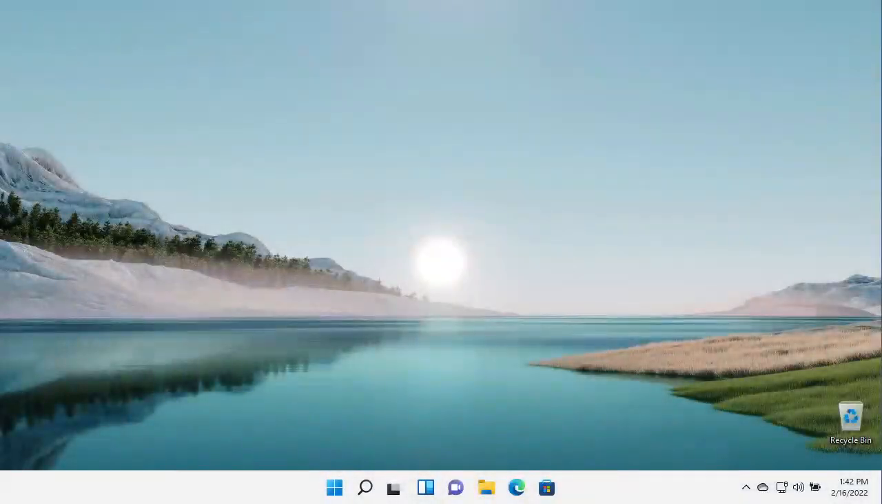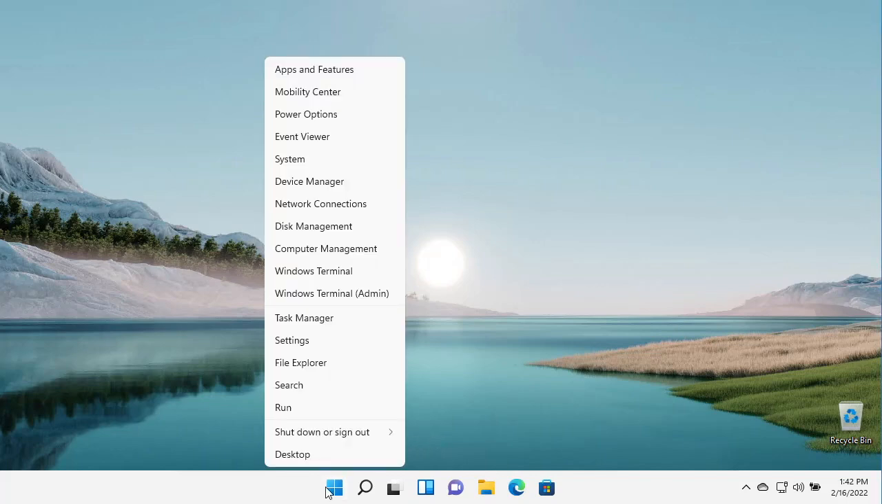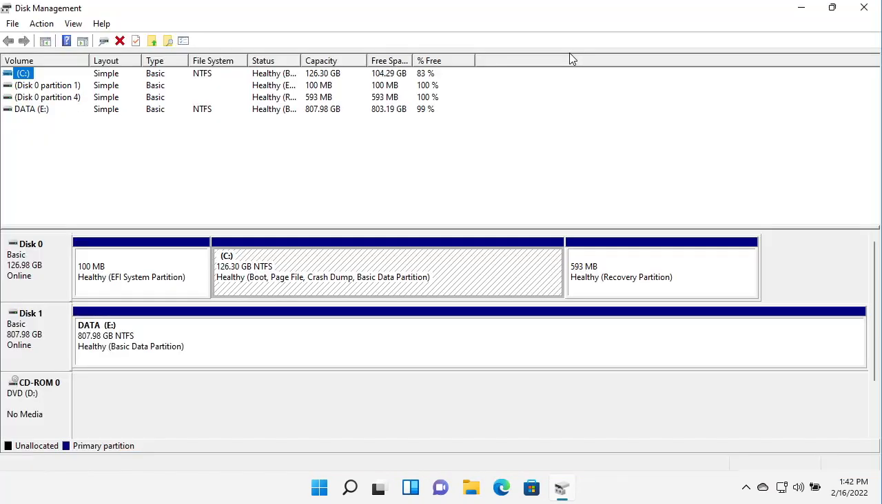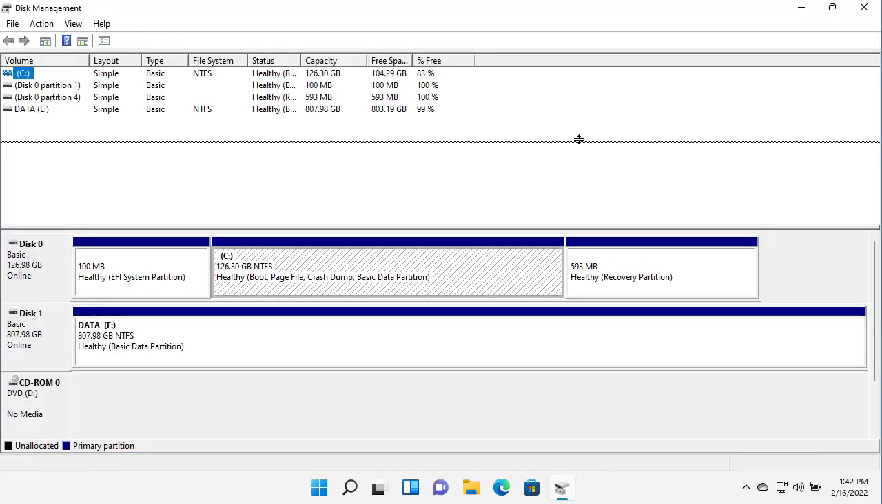In this demonstration, we're going to spend some time looking at how to shrink a volume on Windows. To do this, we need to use Disk Management. So I'll right-click on the Start icon and select Disk Management. Now let's maximize the program so we can see things better.